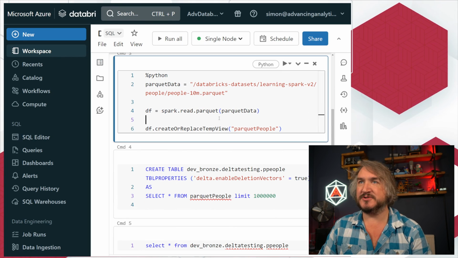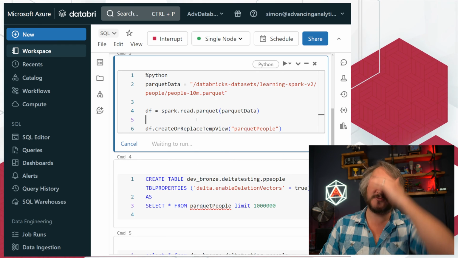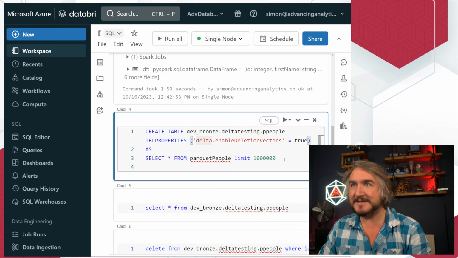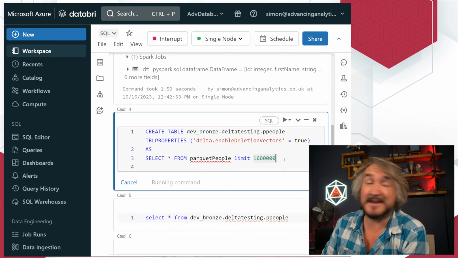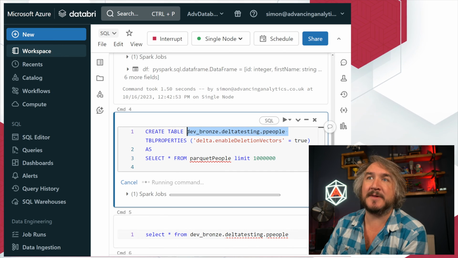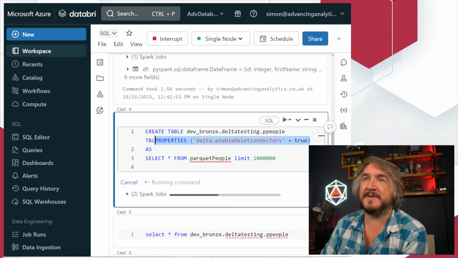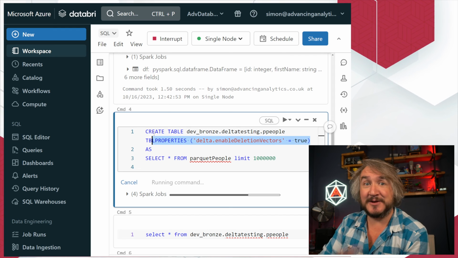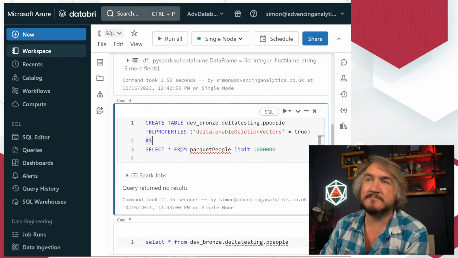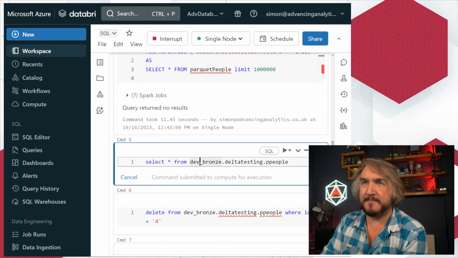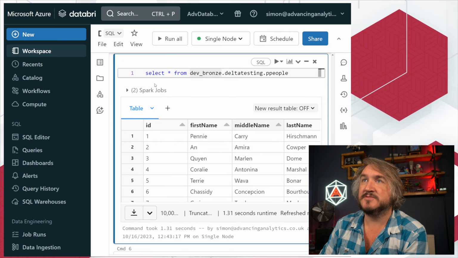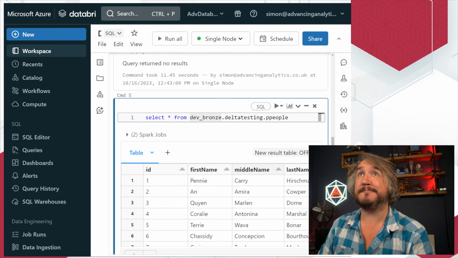So I'm just going to grab some data. I'm reading the Databricks dataset, some 10 million parquet people. And I'm going to create this new table just as a CTAS, a create table as select from. So create a new Delta table called ppeople, give it the property of enable deletion vectors equal true, and I'm just selecting the first million people from that parquet table. So I can test that. Do I have some data in there? I should just have a basic table. Yeah, I've got a load of data I can then start to play with.